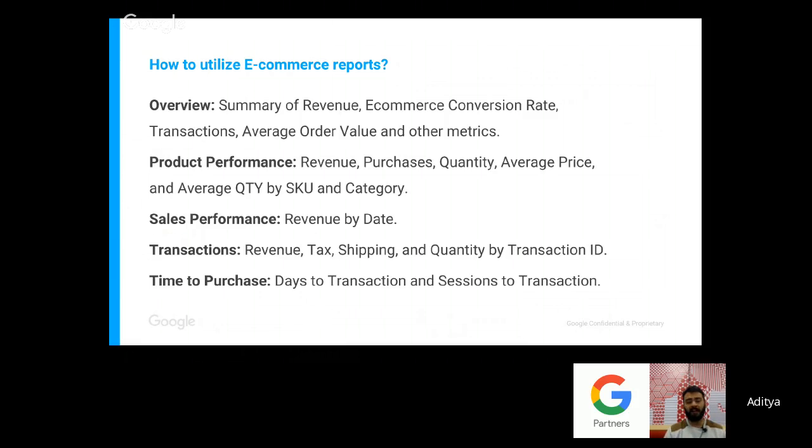Now, primarily there are 5 major reports in e-commerce tracking, which are the e-commerce overview, product performance report, sales performance report, transaction report, and time to purchase report. We'll go through each of these reports in detail, and I'll show you a demo as well.